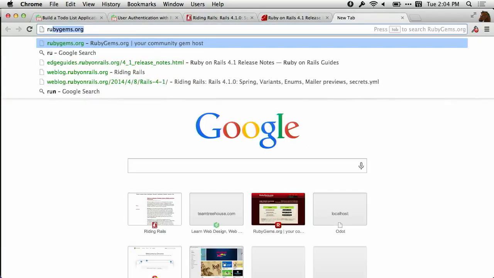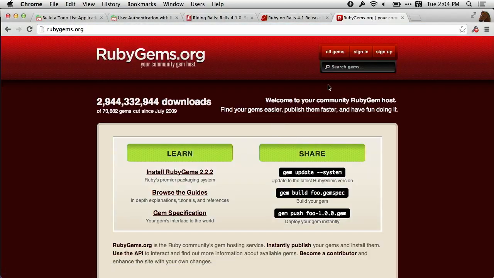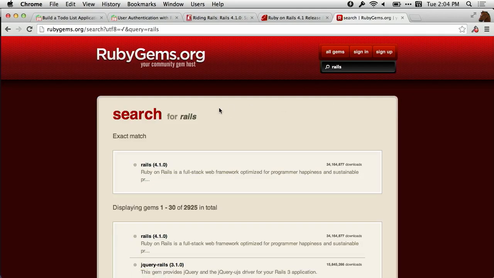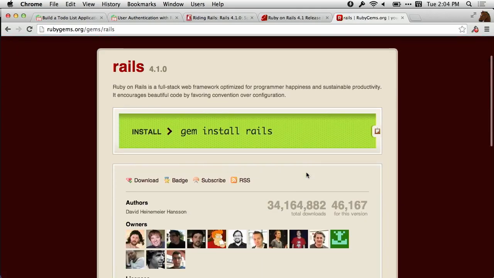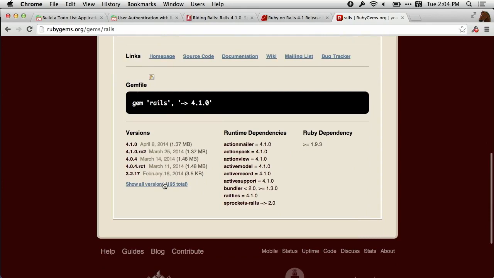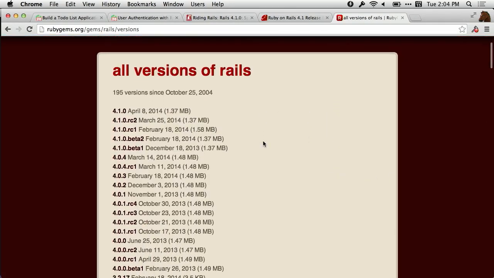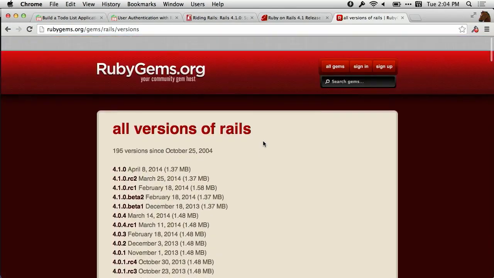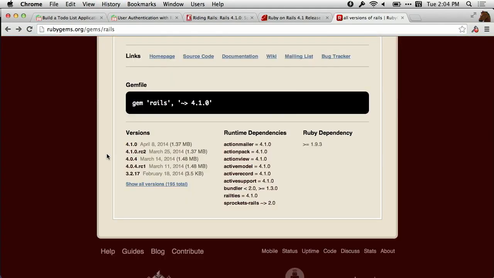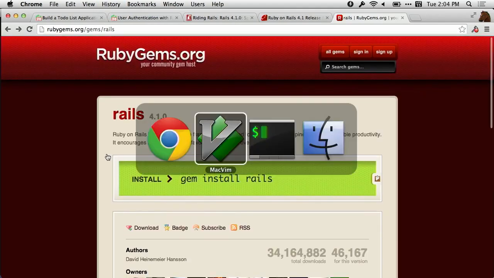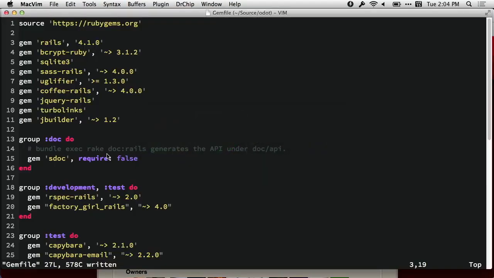Now, if we ever are not sure what version of Rails or of any particular gem is the latest, we can go on over to rubygems.org. From there, there is a search box in the upper right-hand corner. We're going to search for Rails, and just on this page, we can see 4.1.0 is the latest. If we ever need to go back in time or see different versions, we can click on Show All Versions, and we'll see all of the different versions of Rails that have come out. But we're only interested in the latest one, which is 4.1.0. So we do that. We have saved it in our Gemfile.